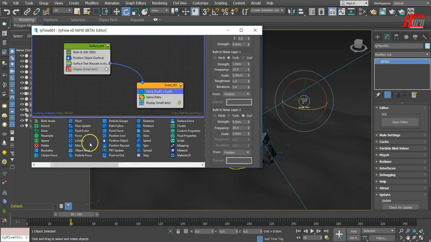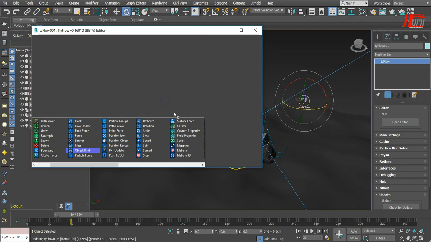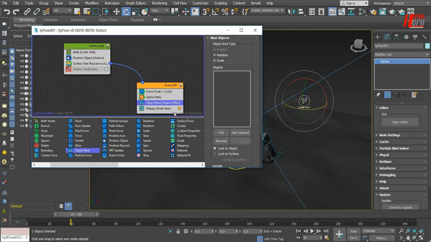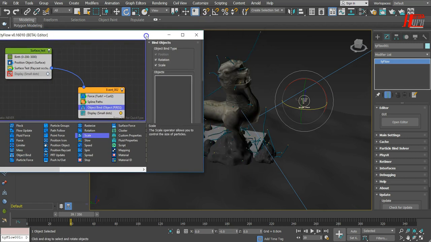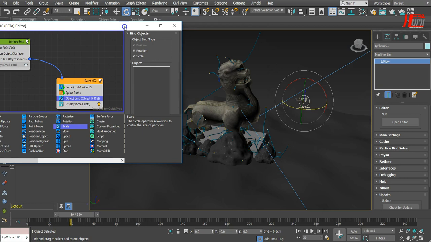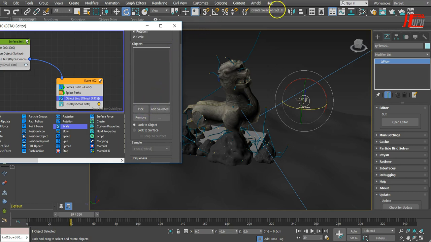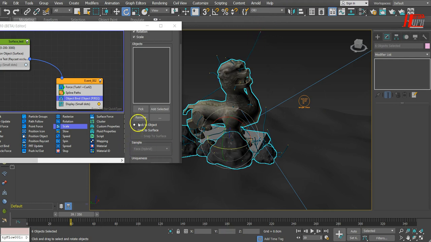Okay, no problem. Object bind, yes. So let's take it here. Don't forget to Control S, save everything. Of course, here it needs to have the object. Okay, pick. So let's select first the object and the floor too. I don't think that the floor is important, so I select it.